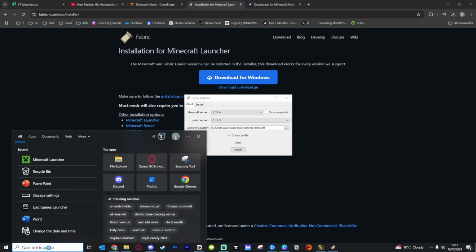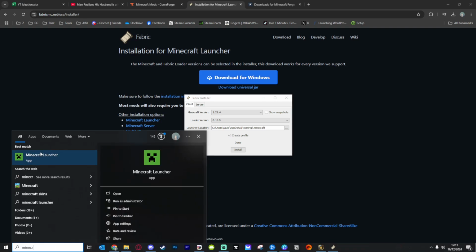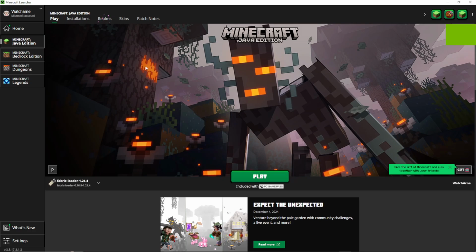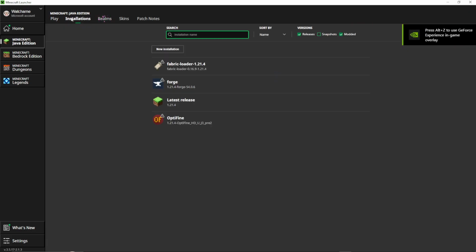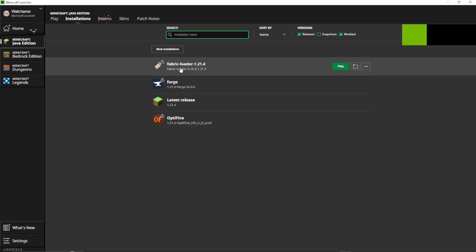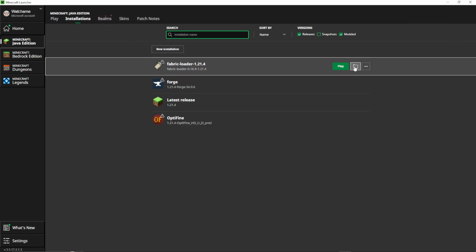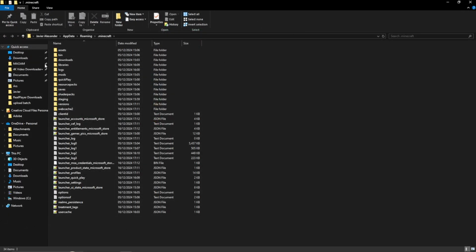Now we're going to go to our Minecraft launcher, and under installations at the top here, if you click on installations, you can now see it will have a Fabric Loader version. We can click on the little folder icon here, and that will bring up where we have now installed it. You then want to go to the mods folder that will already be there for you.